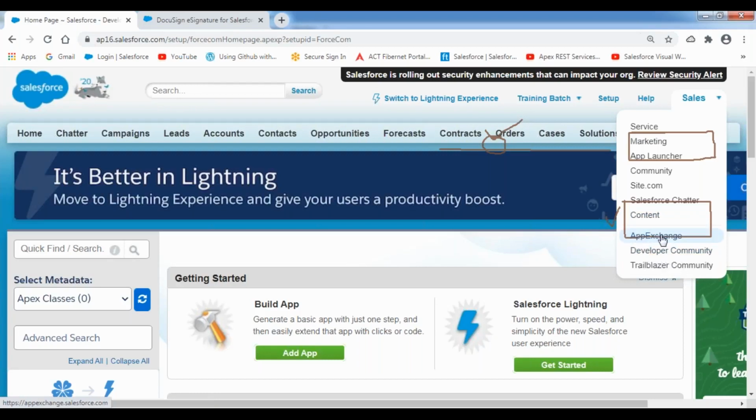That facility is available. So AppExchange is a cloud space given by Salesforce, which contains thousands of Salesforce-based applications developed by various organizations and individual developers. Some of the applications are free, some of the applications are paid.